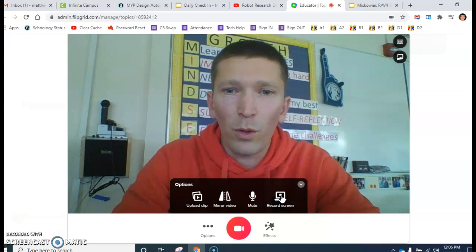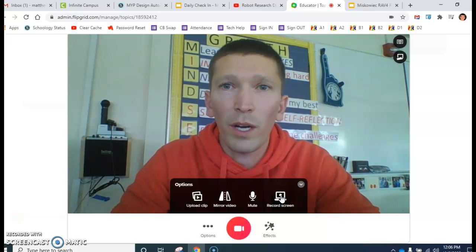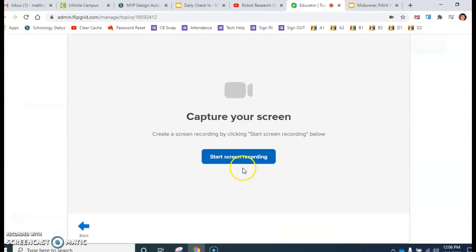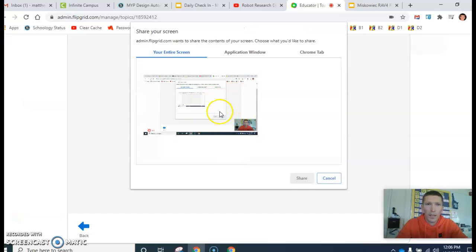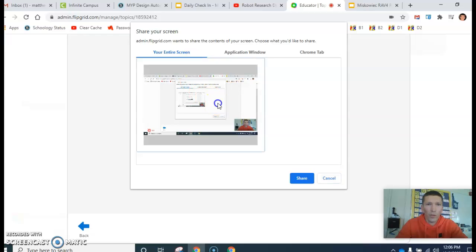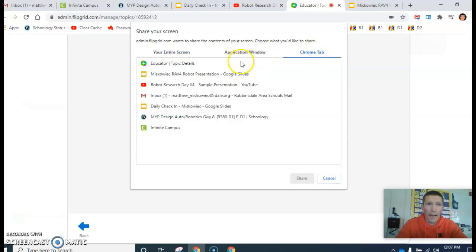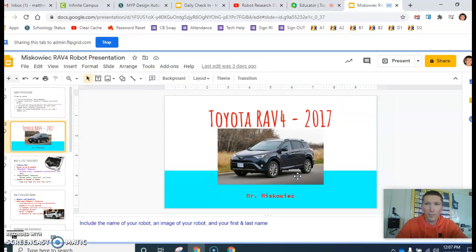So when you click on record screen, that is going to then record whatever you have on your computer screen. And so I'm going to click Start Screen Recording, and you have to click on if you want to do the screen, or you could also just do tab. And so the tab that I have mine open in is my RAV4 presentation. So if you click on your actual tab that you're doing your presentation, your Google Slides on, you can then click Share. And you can see then that's what will be recorded.